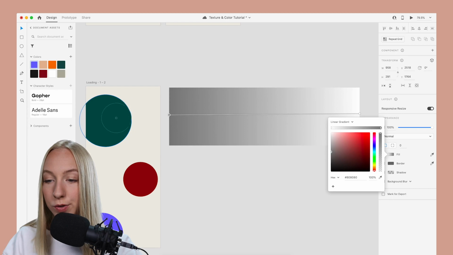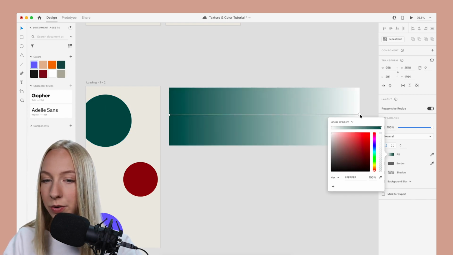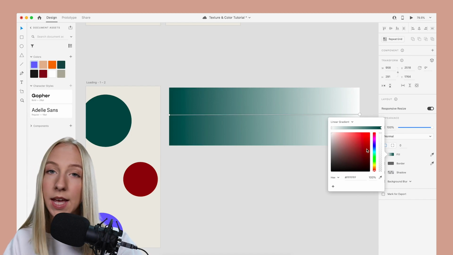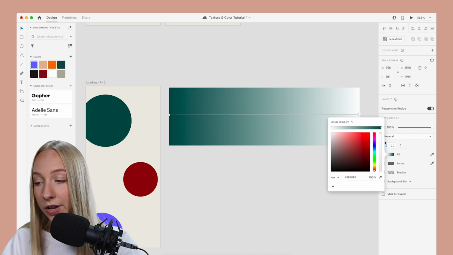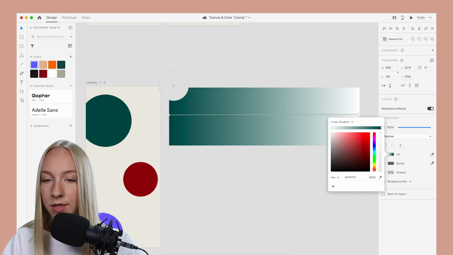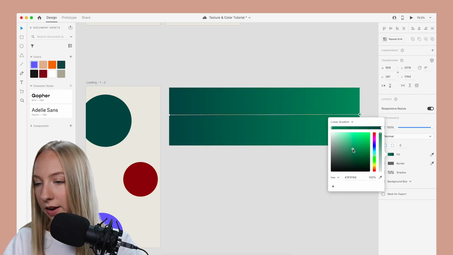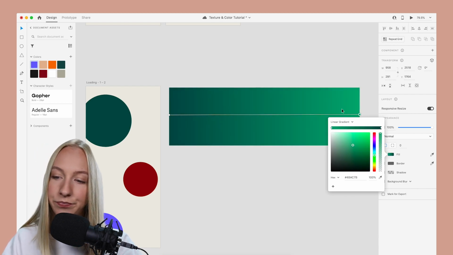So we'll choose this color for the start. And then what color do we want it to end on? I want to make it still look kind of subtle and nice. So we're going to choose this green color again, but this time we're going to move it to a little bit greener and a little bit lighter so that it looks like that.